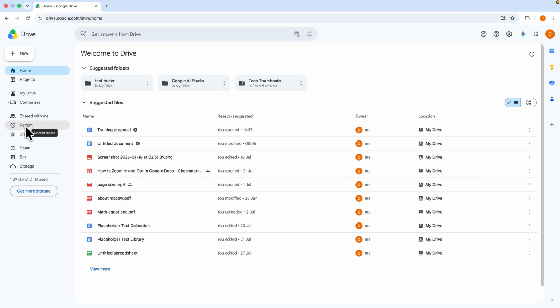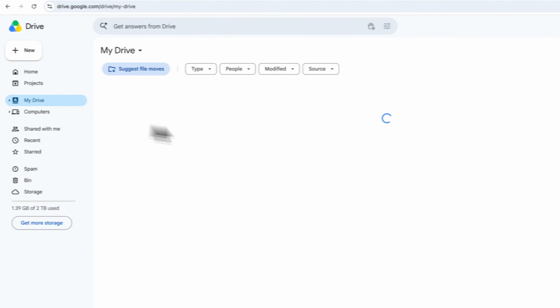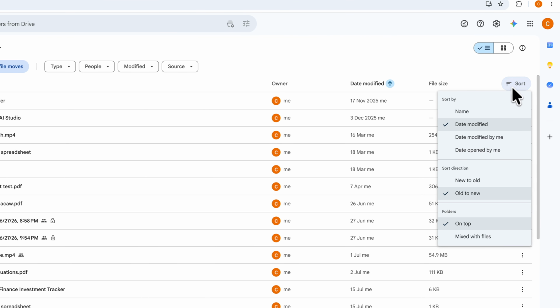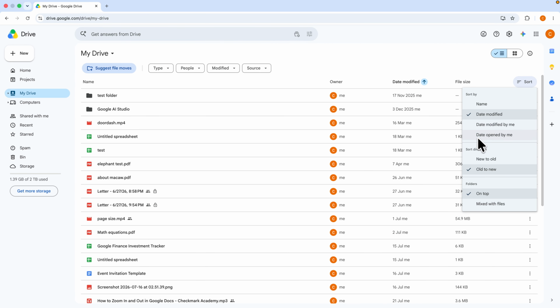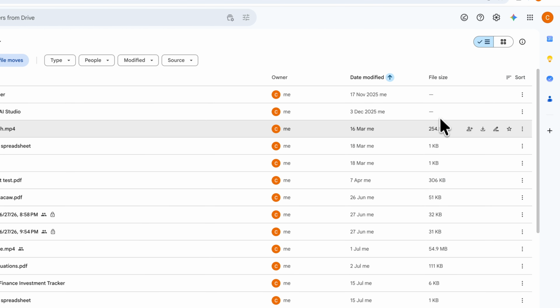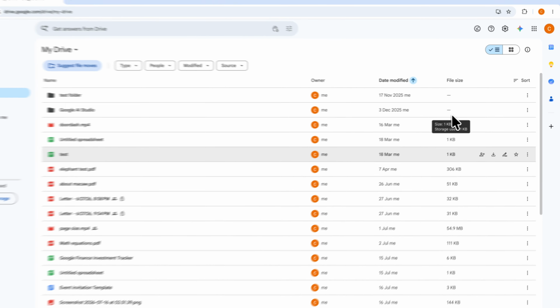So firstly, if you went to maybe your Drive and you try to sort it from here, you can't sort it from here because there is no option to sort by file size. You can only see the file size here.